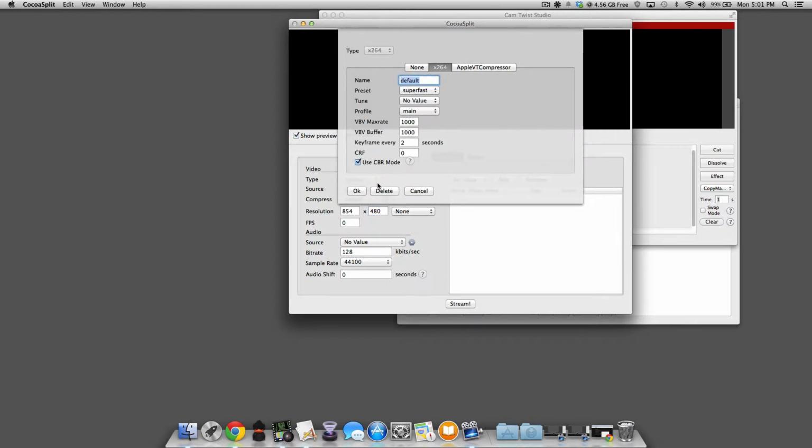Again, if you are using an i7 quad core 2.2 or above, you're going to want to set your preset to very fast. You're going to set your tune to animation, depending on what you're streaming. If you're streaming something with a lot of fast motion, use animation. If you're streaming something like an RPG, something that doesn't have a lot going on, use film. These are the only two you should really stick to.